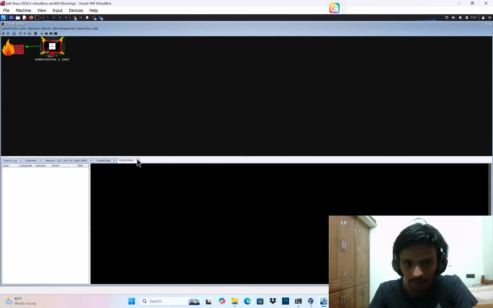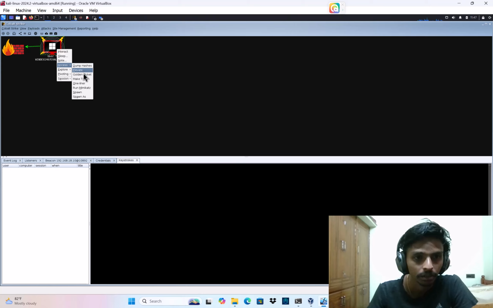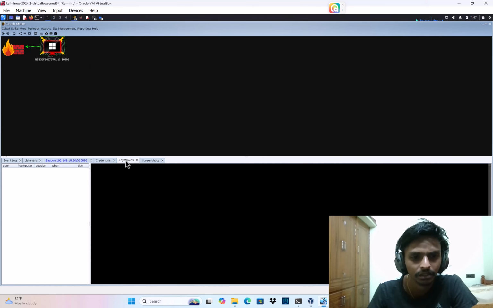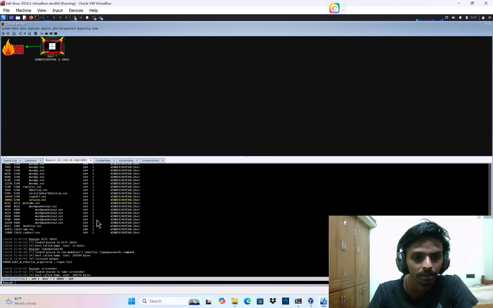It will take some time to get the keystrokes that have been recorded, but it will definitely give you each and everything you need. If you need to take a screenshot, you can go ahead and take one. If you need to list the processes, you can do that. If you need to go for a port scan, you can do it, everything. So this will be an advanced tool.